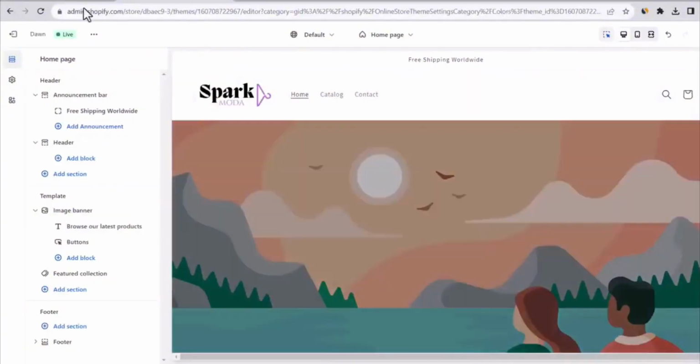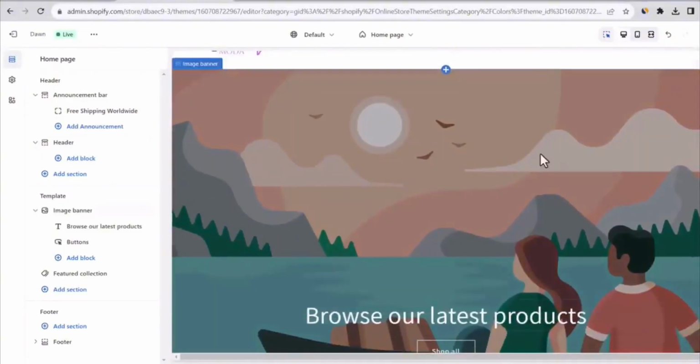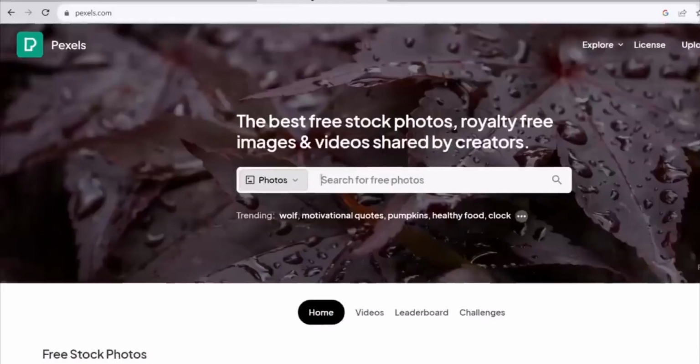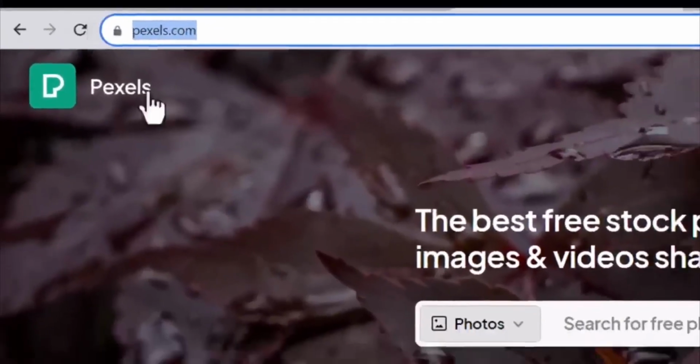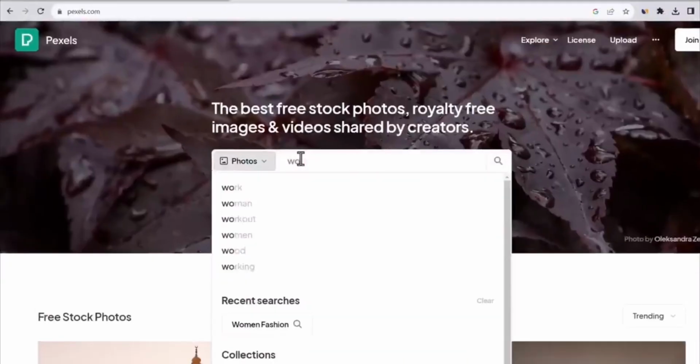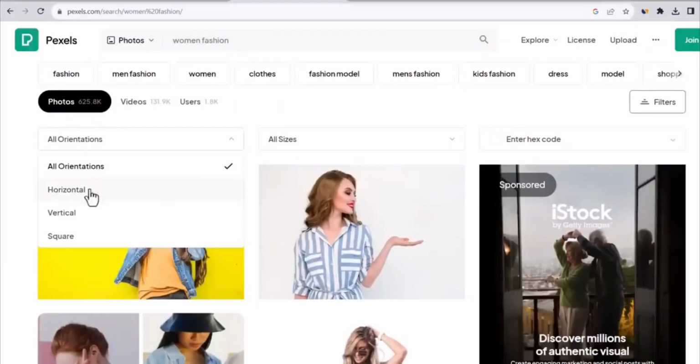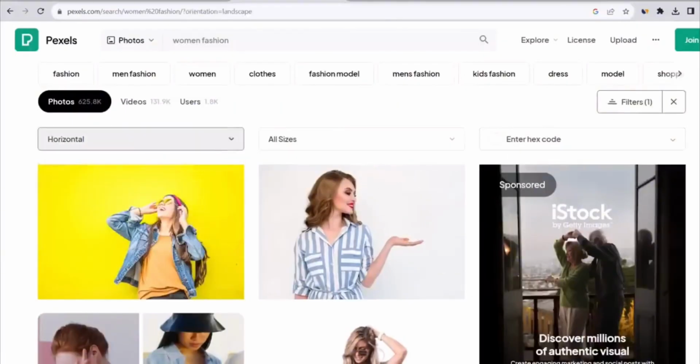And the next section is this image banner section right here, where we can simply put an image to reflect your brand. Click on image banner. In order to find a nice image, we will go to a website called Pexels.com, which provides royalty-free images. Type women fashion here, and hit search. Go to filters, and select horizontal orientation.